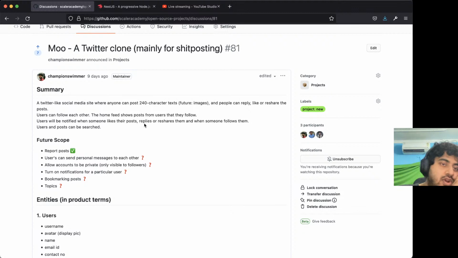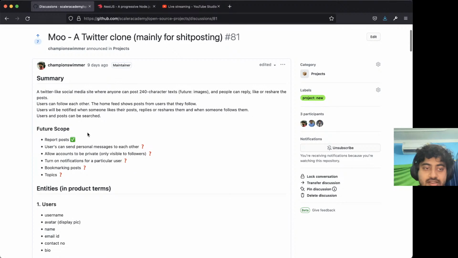For the people who do not have the context, just to give you a little bit of an idea, we discussed this social media clone that we're going to be building. Just for fun we called it Moo, and the idea is it is going to be a lot like Twitter. There's going to be 240 character texts, and people can post, reshare the posts, and follow each other. Largely the main features that Twitter has.